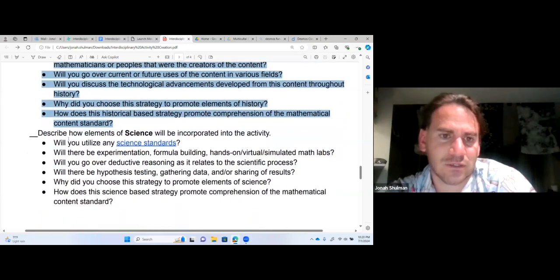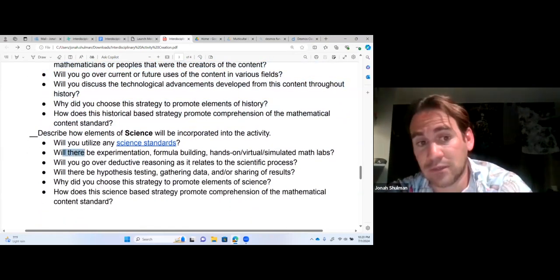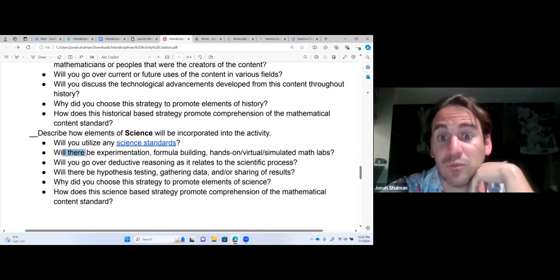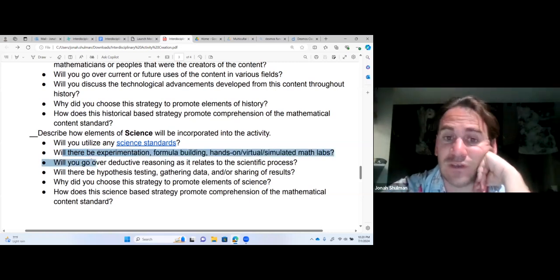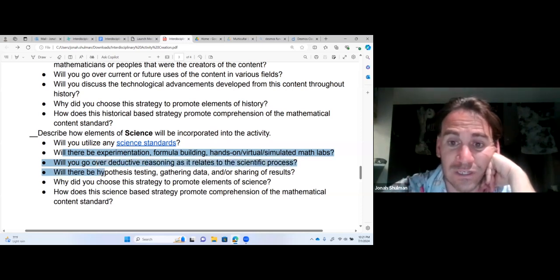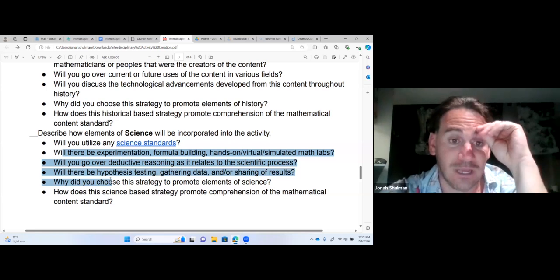Then you get the science standard. So will you utilize the science standard? Yes or no? Experimentation, formula building. Are they hypothesis testing? Are there hands-on simulated labs? Will you go over deductive reasoning and the scientific process, gathering data, sharing results?